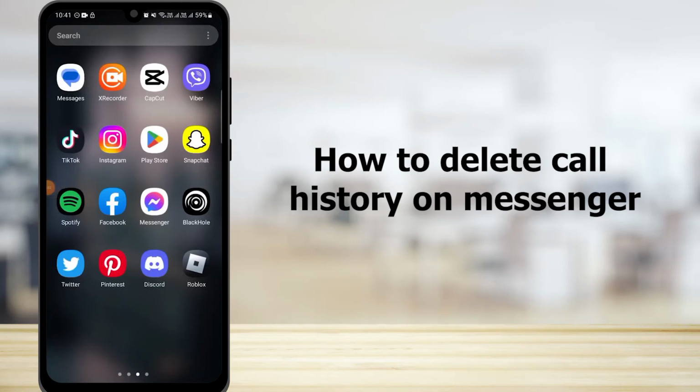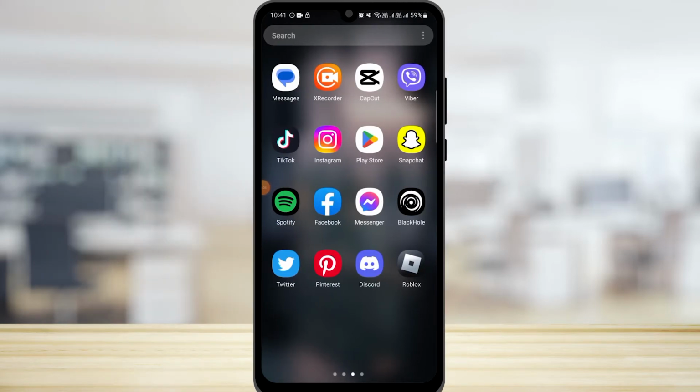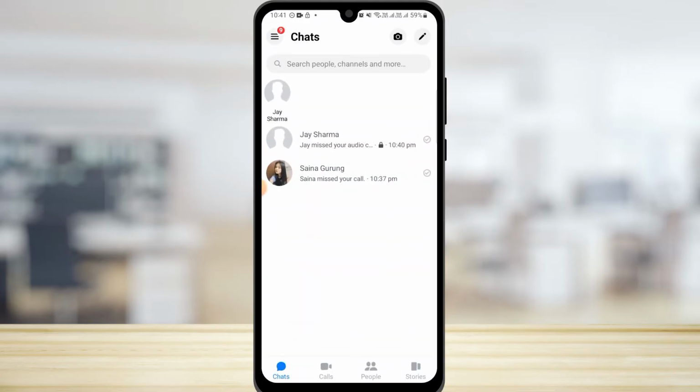How to delete call history on Messenger. First, open the Messenger application on your device. Over here, you can find the list of chats that you have had.